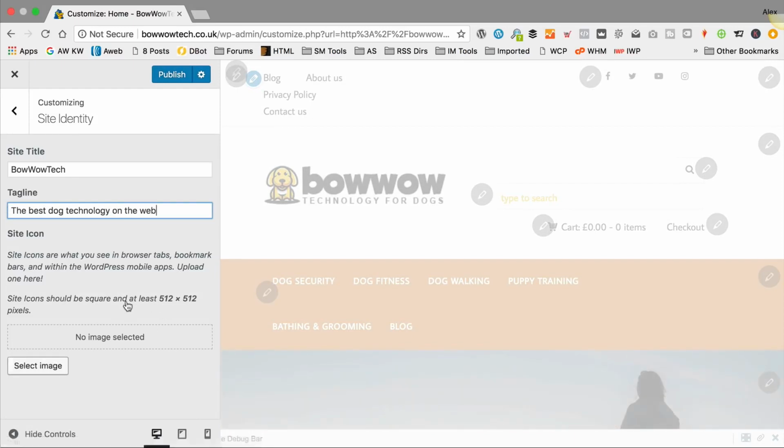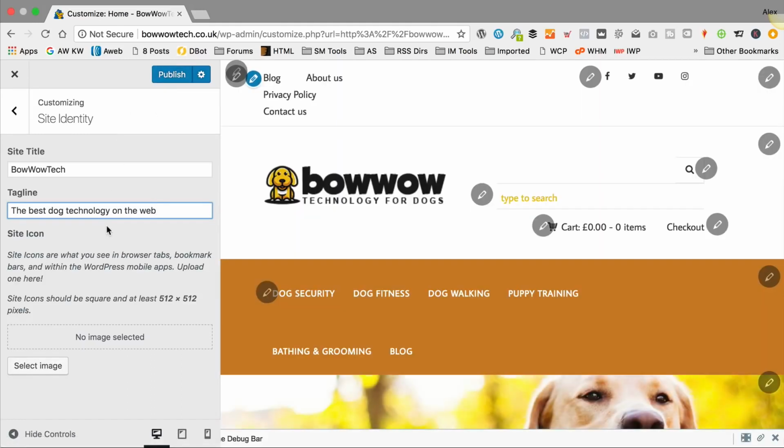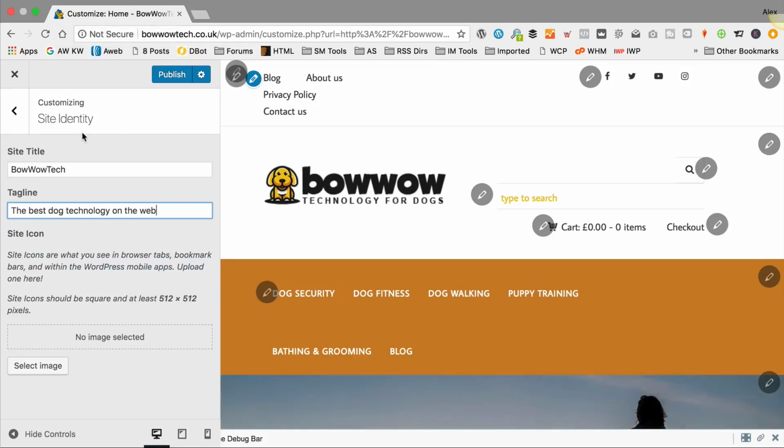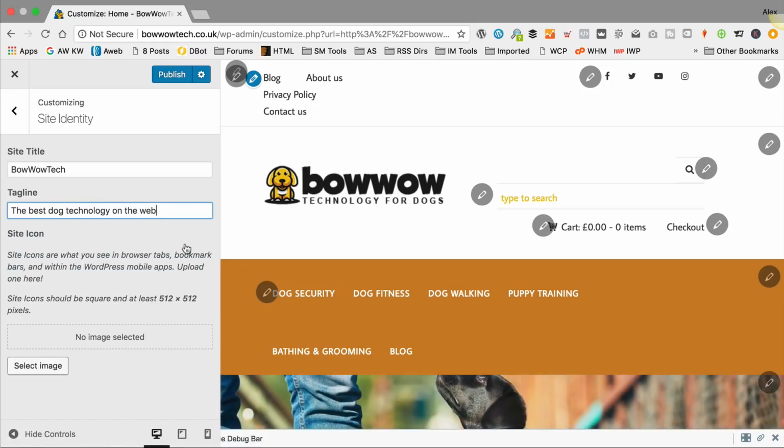Oh, and the other thing that we should probably do while we're in here is set a favicon, or a site icon as they now call it. So at the moment we've got this little HostGator icon, which is not what we want. I think we need a little dog. So what I need to do is create an image that's 512 by 512 pixels. I think I'll just have that little dog. So give me 2 seconds and I'll do that in Photoshop.